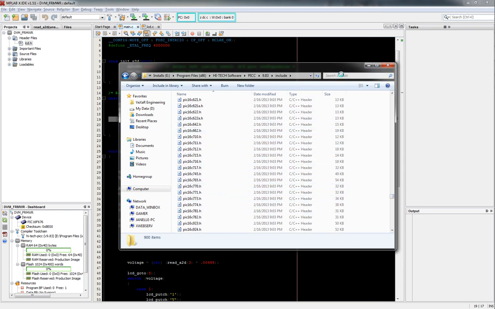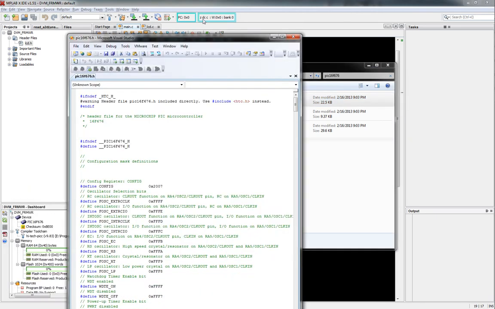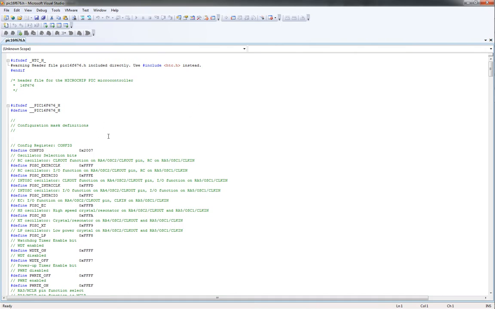What I usually do is I just search for it. So I just say PIC 16F 676. And voila, there it is. And it's the .h file. So the 676.h file, you open that up. If we open that, which I think the default opener is Visual Studio. Yeah, there we go. Okay, I'm going to plop this up here for you guys so you can see it.